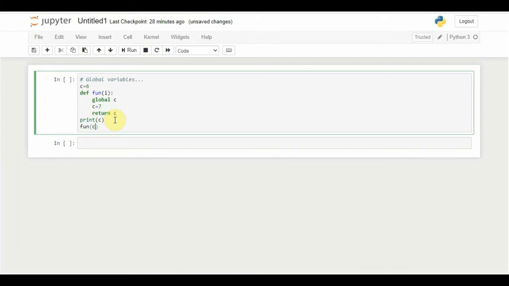As you can see here, first we declare our global variable, and then we create a function named fun that takes i as an argument, and then we identify that c is the global variable, and then we change the value of c to 7, and then we return c here.